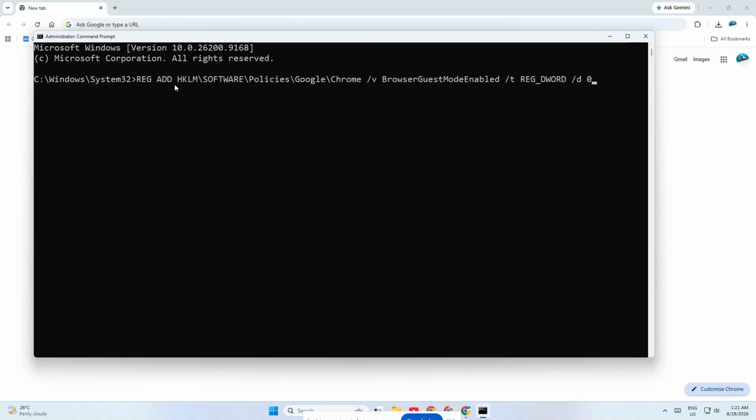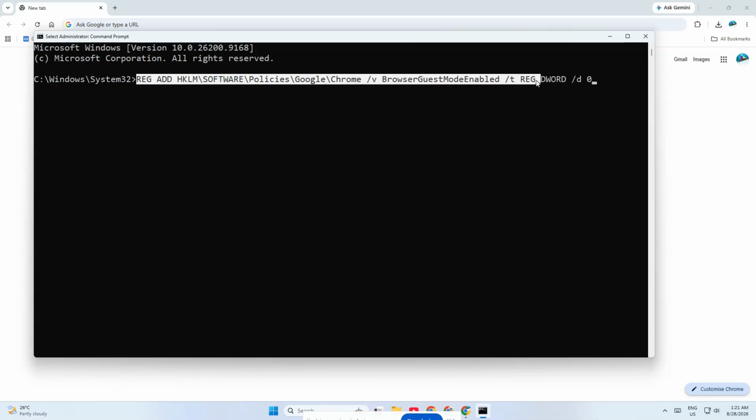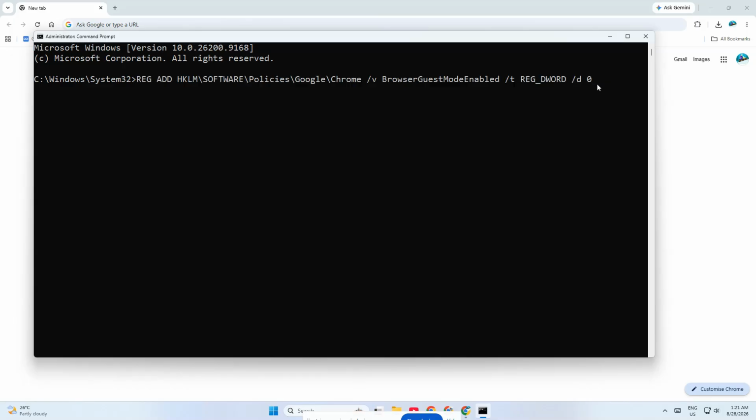Once the Command Prompt window opens, you're going to type or paste a single command exactly as shown. The command is: reg add HKLM\SOFTWARE\Policies\Google\Chrome /v BrowserGuestModeEnabled /d 0. After you paste it in, press Enter on your keyboard.